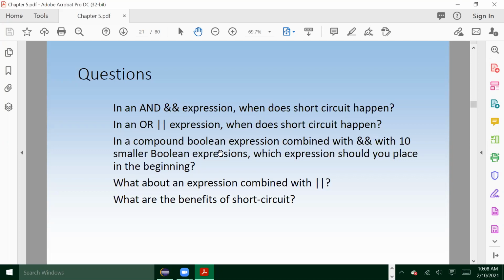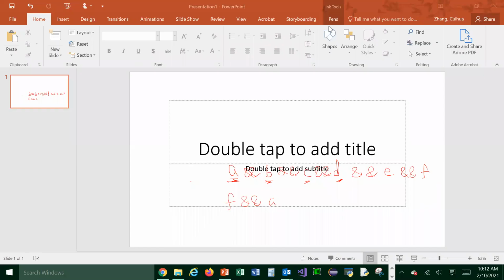Now, in a compound Boolean expression combined with AND with 10 smaller Boolean expressions, which expression should you place in the beginning? First. What is the main Boolean expression? Yes, you want to place the true expression at the beginning. Why? Because then if it's the true one, then it just stopped. It wouldn't have to keep going and go through the rest.